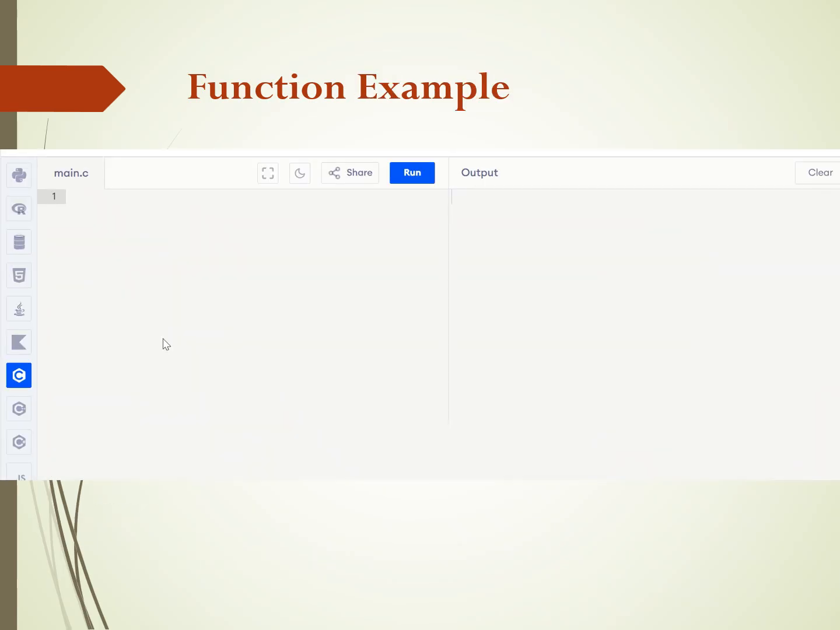Now let's learn a simple example of adding two numbers using a function. First, we have to include the file: #include <stdio.h>. Then after that, we have to declare the function. In the declaration, first we write the return type. We want to add two numbers and return an integer value, therefore I write the return type int. The function name is add and we pass two parameters of type integer. So I declare the function here.